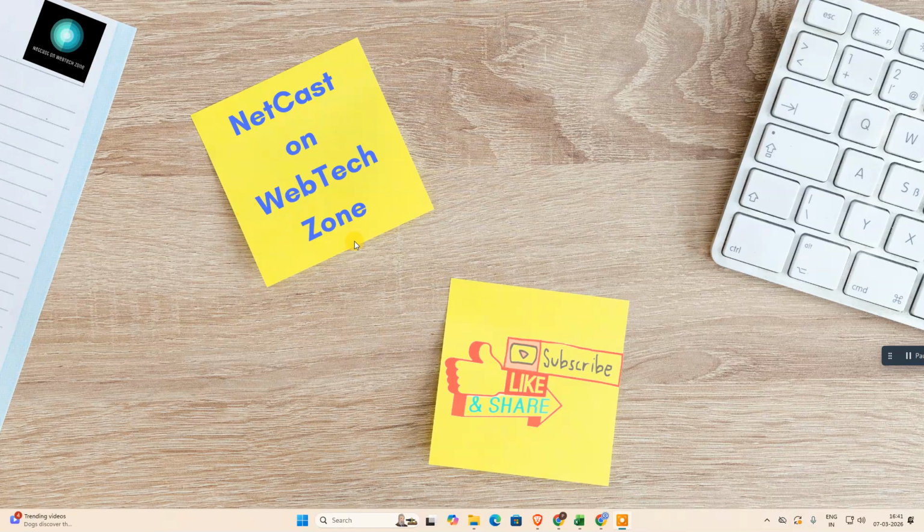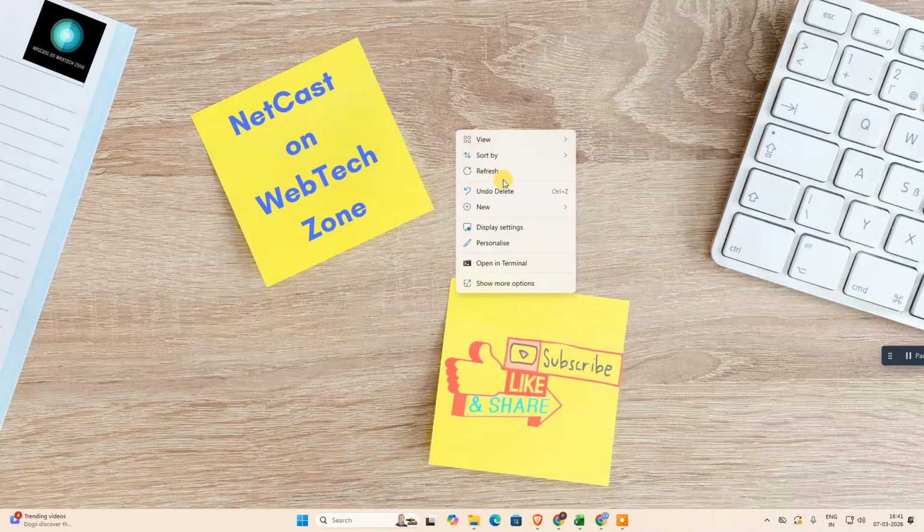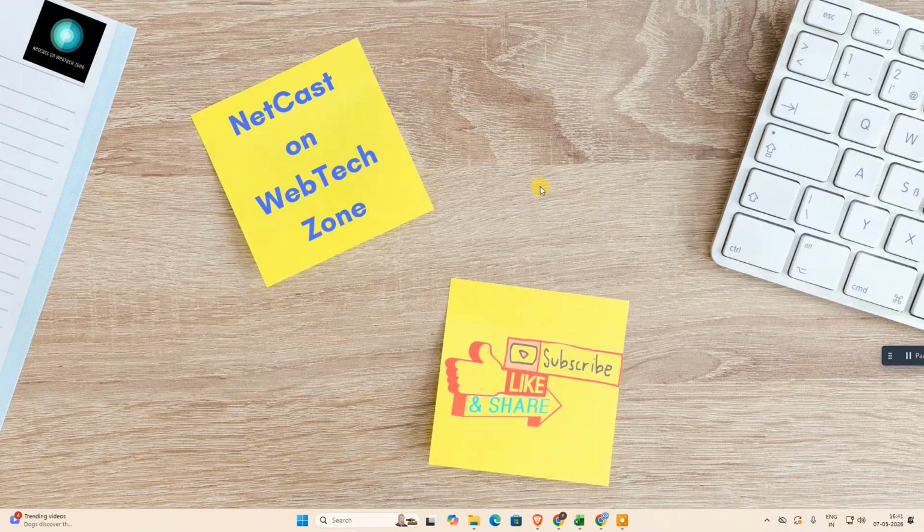How to convert a 2D to 3D by using Canva. So you can convert your image logo by using Canva. So I will show you how you can do this.